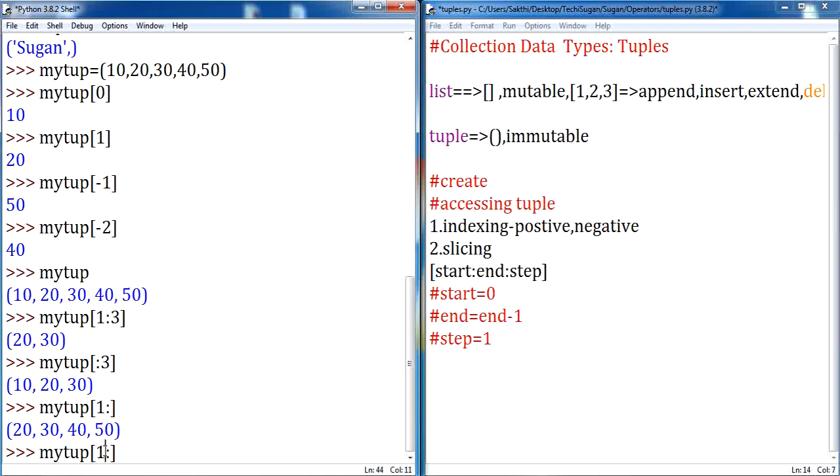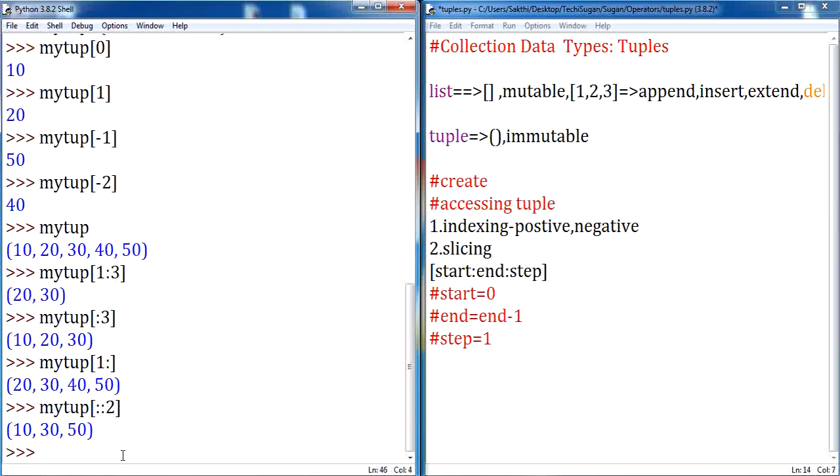In case I don't give my start value and end value, and I give only my step value, what happens? By default it starts with the 0th position, and the default step value is 1. If I don't give 1 and give 2 instead, 10 will be displayed. Then after 2 iterations, 30 will be displayed, and next 50 will be displayed. The step it moves from one value to the other is 2 values. So from 10 to 30, from 30 to 50 will be displayed when the step value is given as 2.